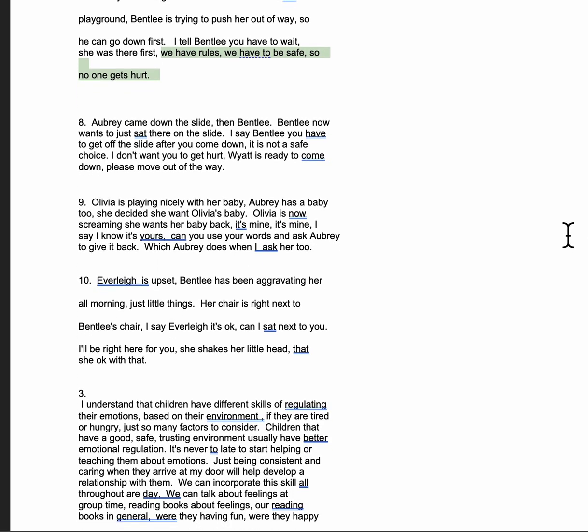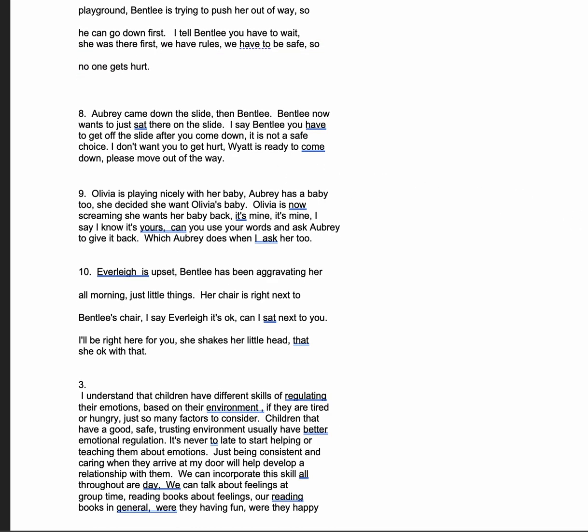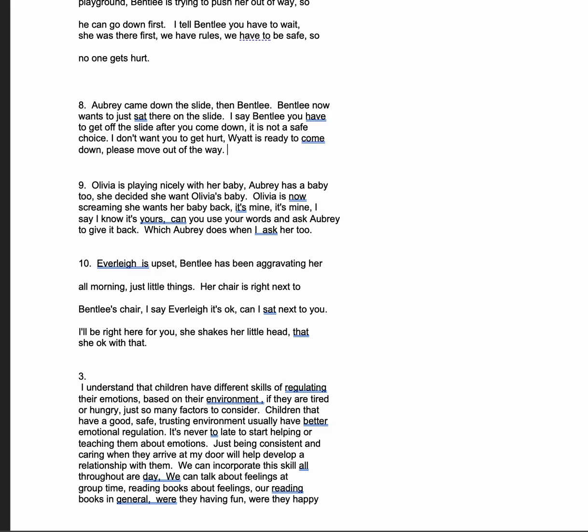Bentley now wants to just sit on the slide, of course. I say, Bentley, you have to get off the slide after you come down. It's not a safe choice. I don't want you to get hurt. Please move out of the way. Yeah, again, that's perfect. You can just also say, we keep each other safe by getting off the slide when our turn is done.